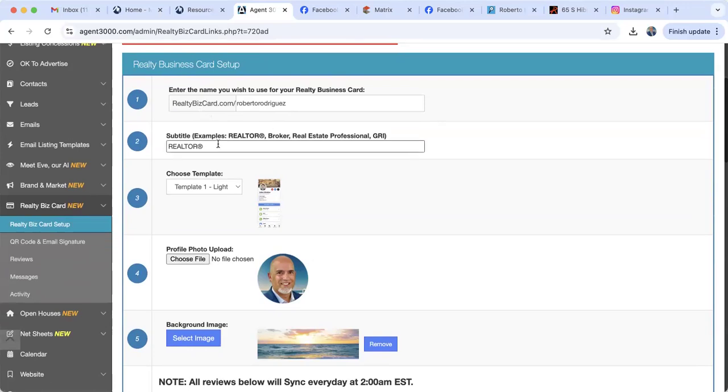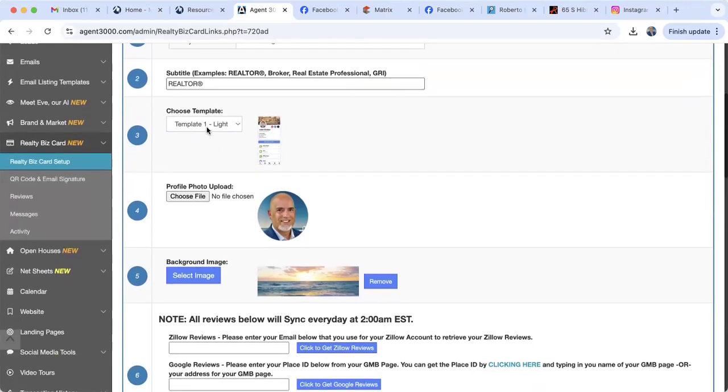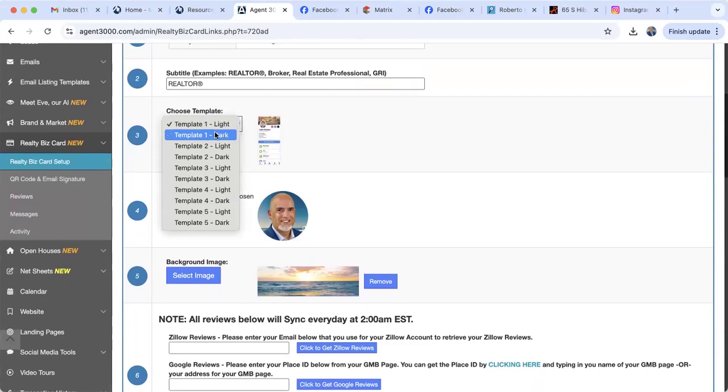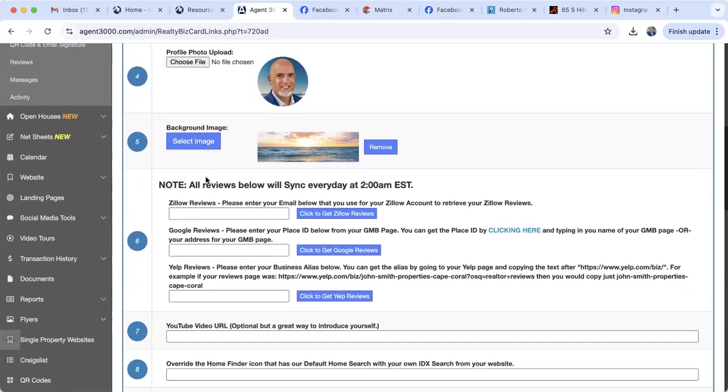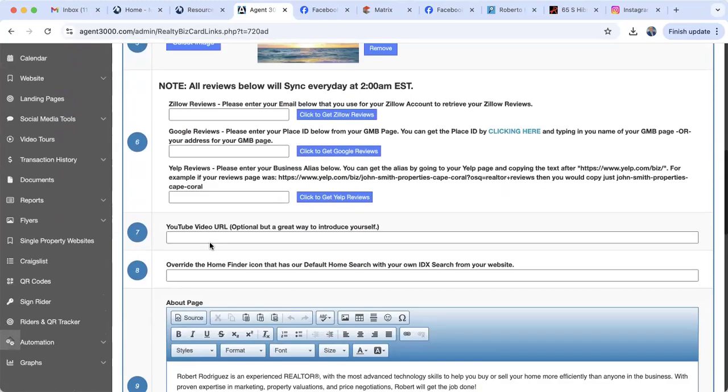My title is Realtor. There are different templates that you can choose from. Sorry, template number 1 through 5, light version or dark version. All right, so I'm using template number 1, light version. Add your photo, add a background image. If you have a Zillow account, add your Zillow account review. Same thing for Google and Yelp.